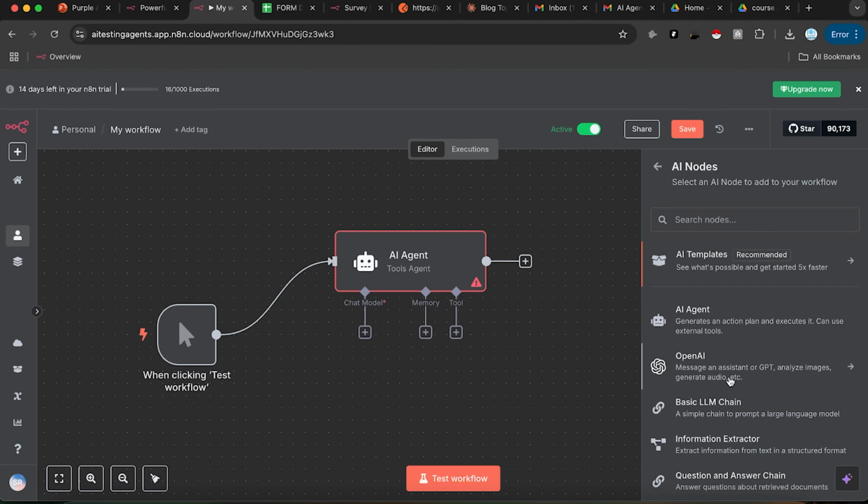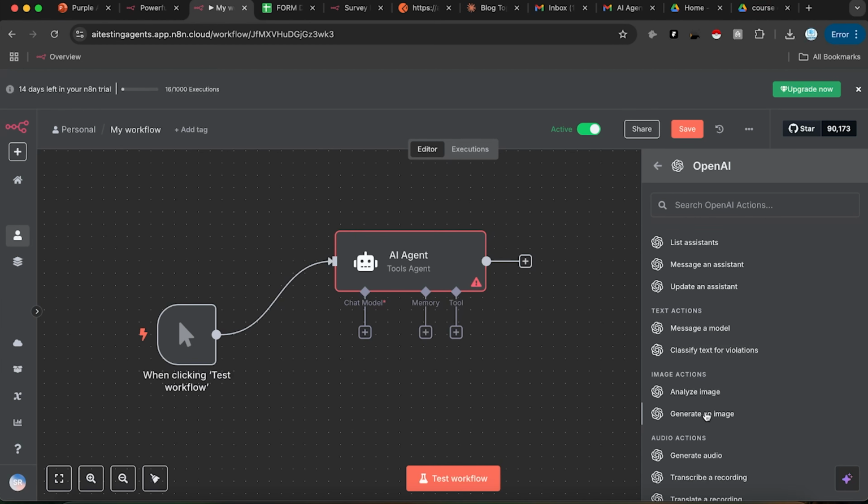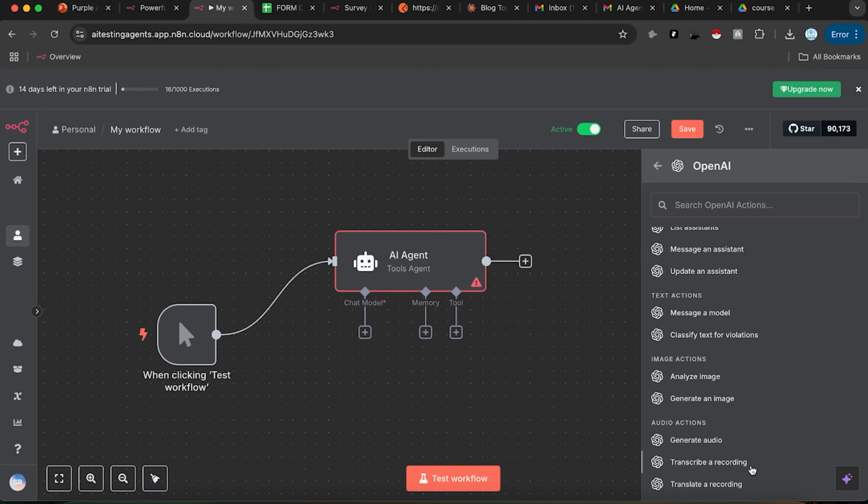So under AI, this OpenAI node is really similar to our AI agent. Under OpenAI, we have create an assistant, delete an assistant, list assistants, message an assistant, and update an assistant. These assistant actions are performed on pre-made assistants, which you can make inside your OpenAI account. Then we have text actions, so we can message a model and classify text for violations. I've never used that one, God knows what it is. I've only used message a model, analyze image and generate images. We can also generate audio, which I've never tried. We can also transcribe a recording and translate a recording. So these are a few new options right here.